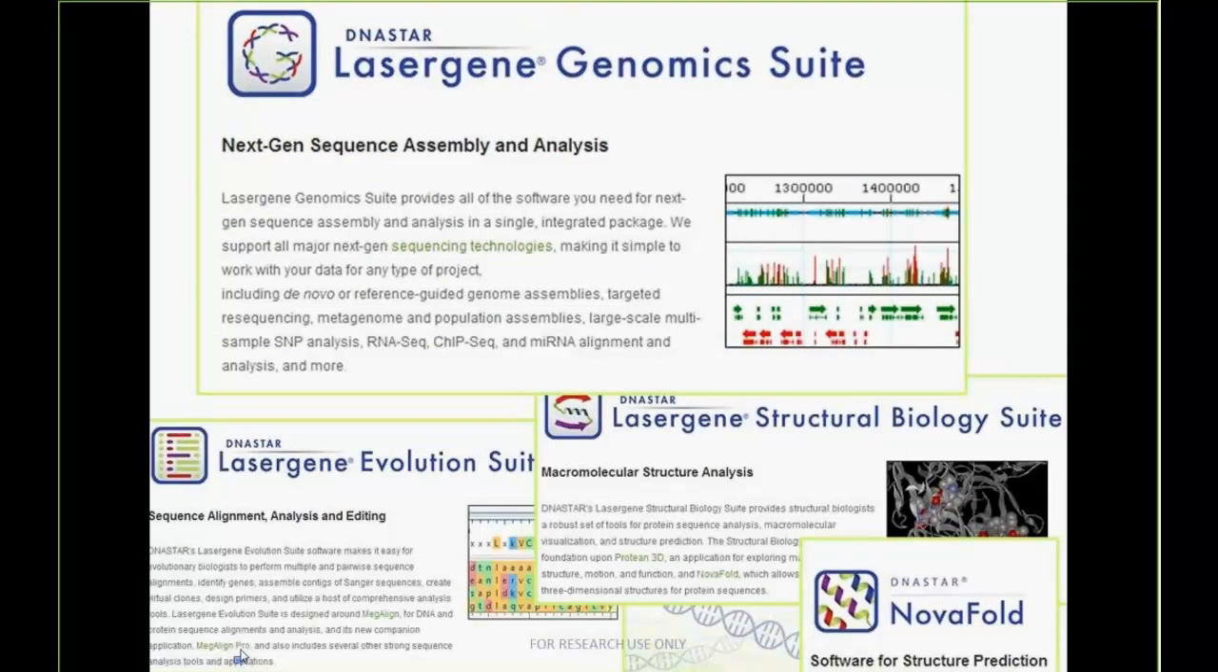So today we'll be talking about the Lasergene Genomics Suite. That's a few different pieces of software. We'll have our assembler software and then a couple of different analysis tools, SeqMan and ArrayStar, that do different things. There are also other packages at DNASTAR that include a structural biology and evolution suite and our NovoFold structure prediction software. So we do have a number of different packages. All of them together, we just call the DNASTAR Lasergene package.